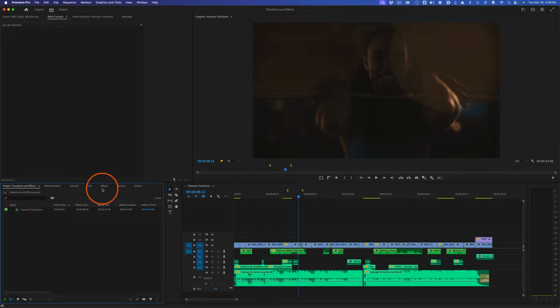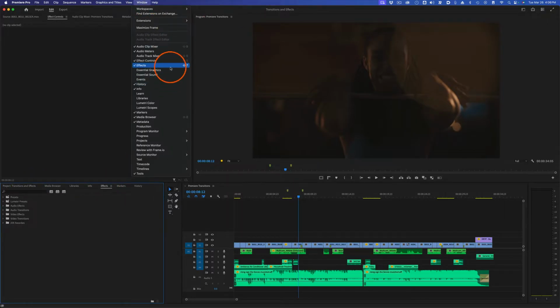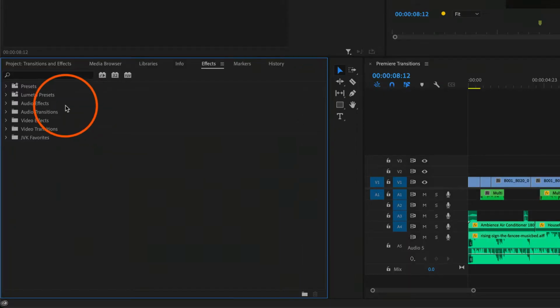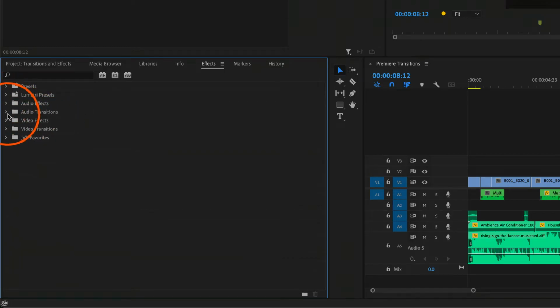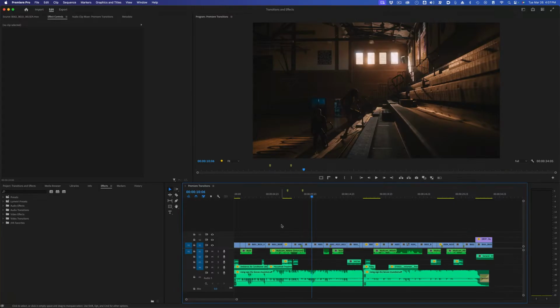And down here in this panel, I'm going to choose effects. If you don't see that, you go under Window, Effects, choose it there. This is similar to the effects palette in Avid. So you'll see all of the audio effects, audio transitions, and video transitions in one place, as well as presets, and you can set your own favorites and put them in a dedicated folder. Now, one thing we don't have in Premiere Pro is the quick transition tool like we do in Avid.